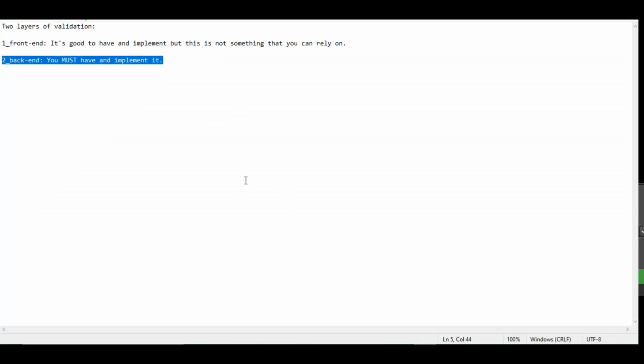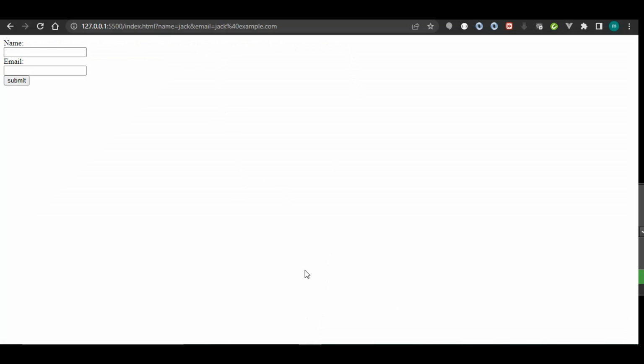But as you see, I said this is not something that you can rely on. Why? Usually hackers can bypass the front-end validation, but since the back-end validation is at the server side, it's really difficult to access their server. So it's much more difficult for them to bypass the server side validation. So how can I bypass the front-end validation here?